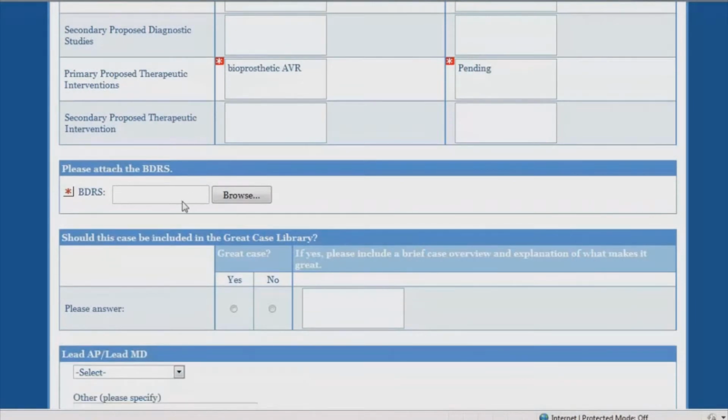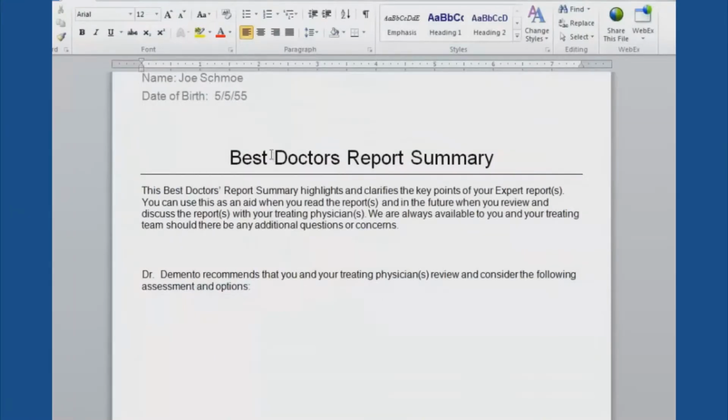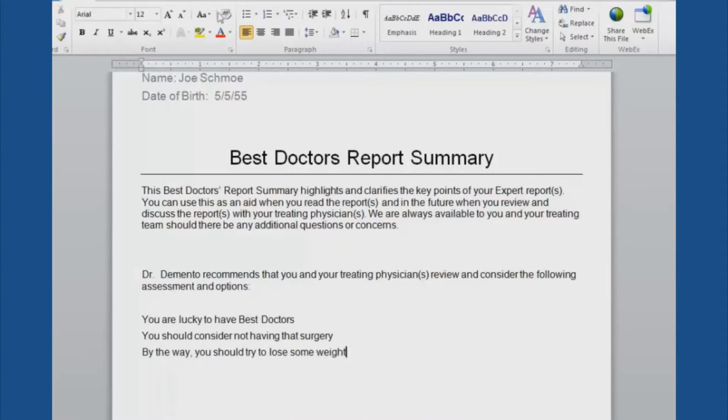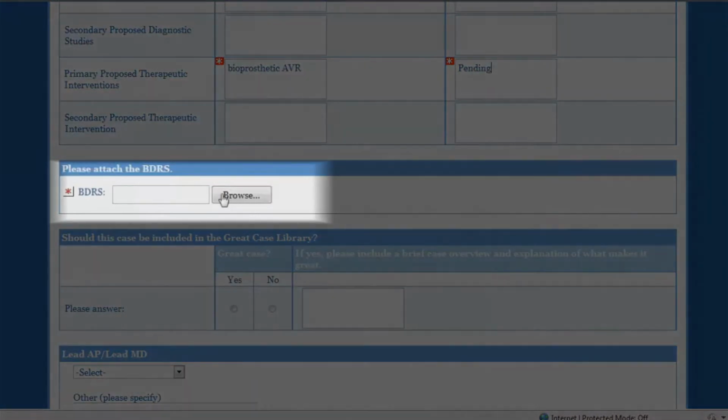Now, it'll be important to attach the BDRS. You'll have access through Word to a blank BDRS template. So for this member, you'll go and say, Dr. Demento recommends that you and your treating physicians review the following assessment. You are lucky to have Best Doctors, but you should consider not having that surgery. By the way, you should try to lose some weight. You'll save that and attach your BDRS here.